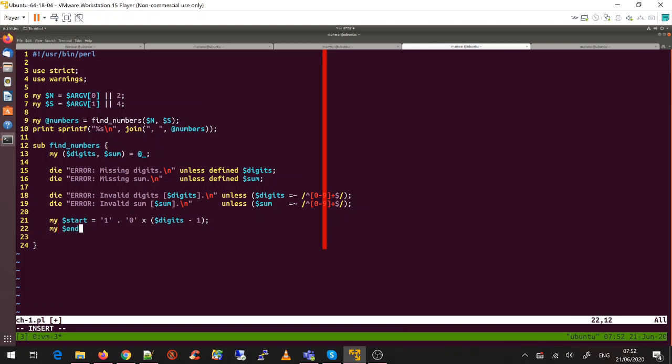And my $n is always 9. So if it is 2 digits, it's 99, 3 digits, 999. It's very straightforward. So what we're going to do is 9 multiplied by digits. That should work.